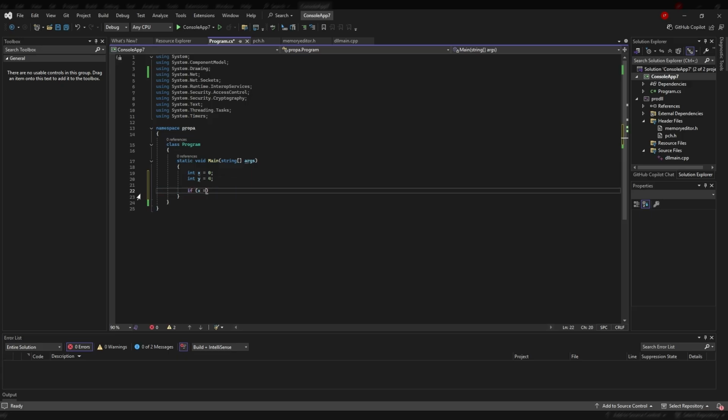If x equals 0, then print nothing. Then if it's not 0, then you would print x times y, the result, basically securing it, making it more secure.